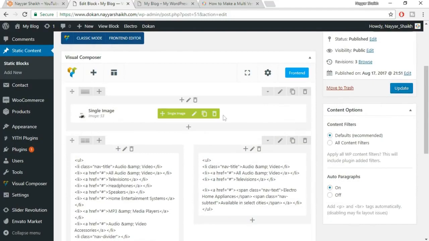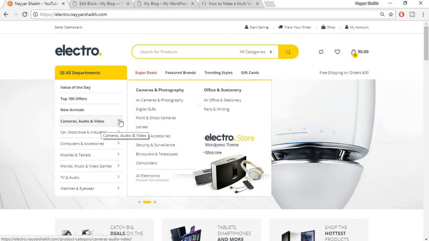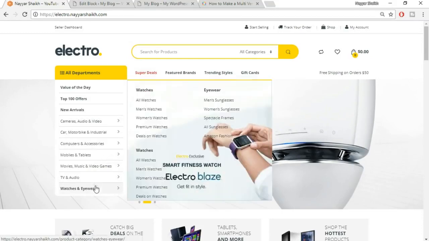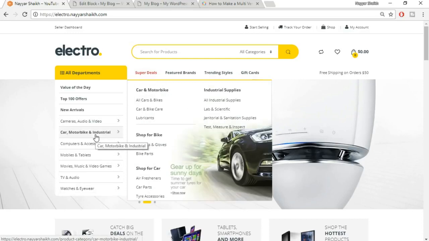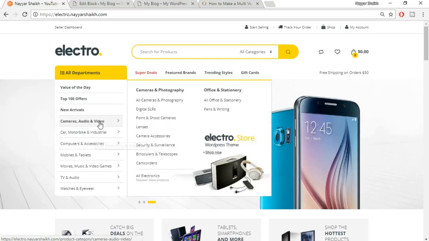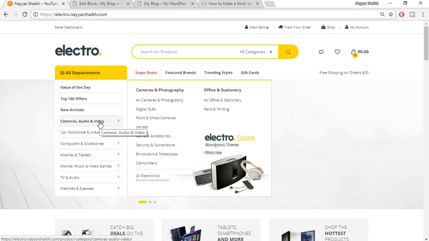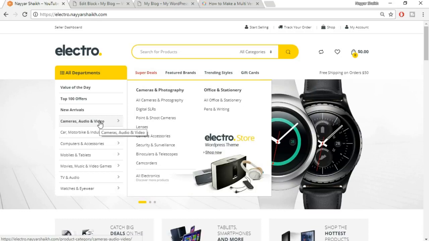Okay guys, so similarly you can create this for all these different menus. We have created for cameras and so on, and you can create for all these different menus. So now I'll pause this video because I don't want to waste your time and my time creating the same things again and again. So you know how to create this now, and you can create as many different menus and static blocks as you want. Let's see you guys after a short interval.